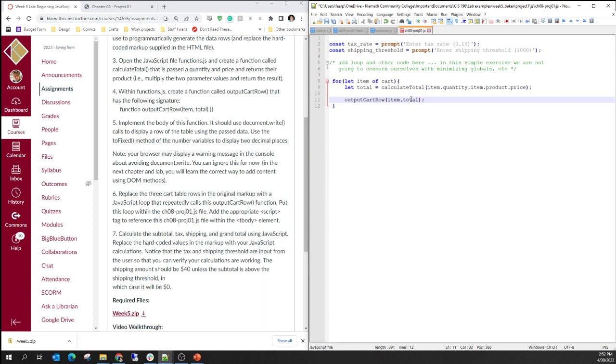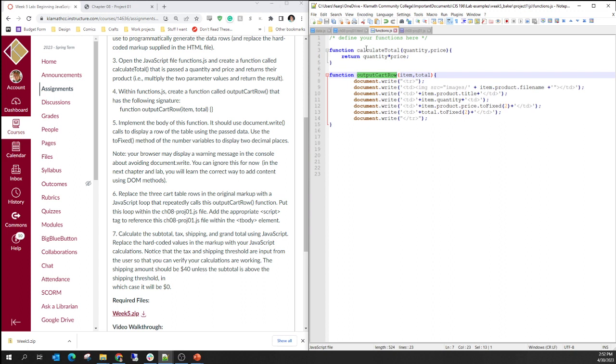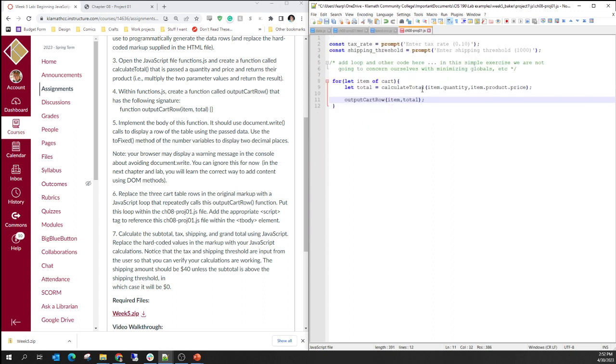Okay. So we have a for loop, and it's saying for each item in the array cart, we're going to set the total of that item to calculateTotal, which is our function here, quantity times price. We're setting the quantity to that specific item in the array, the quantity of it, and the price to that specific item in the array, the price of it. And then we're saying, well, now that total's set, we're going to output the cart row with the item of the cart that we're on, and then the total that we just set. Make sense? Cool.